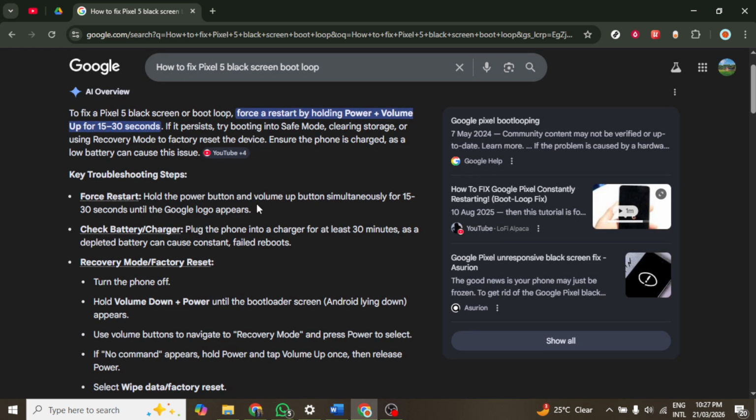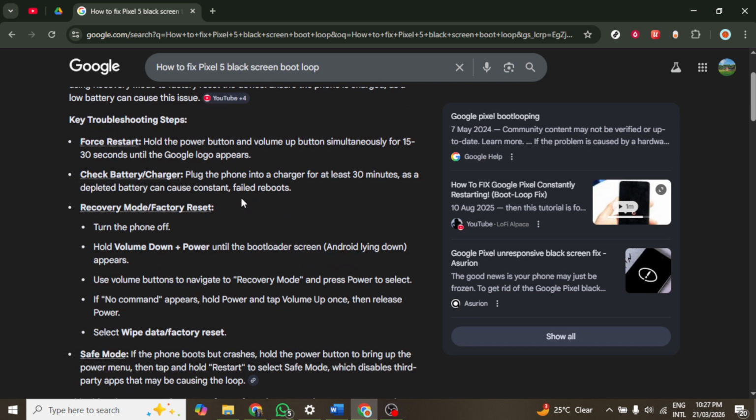Should the boot loop continue after trying safe mode, you may need to consider performing a factory reset as a last resort. To do this, first ensure the device is powered off completely. Use the button combination of power and volume down to enter recovery mode. Once in recovery mode, navigate using the volume buttons to highlight the factory reset option.